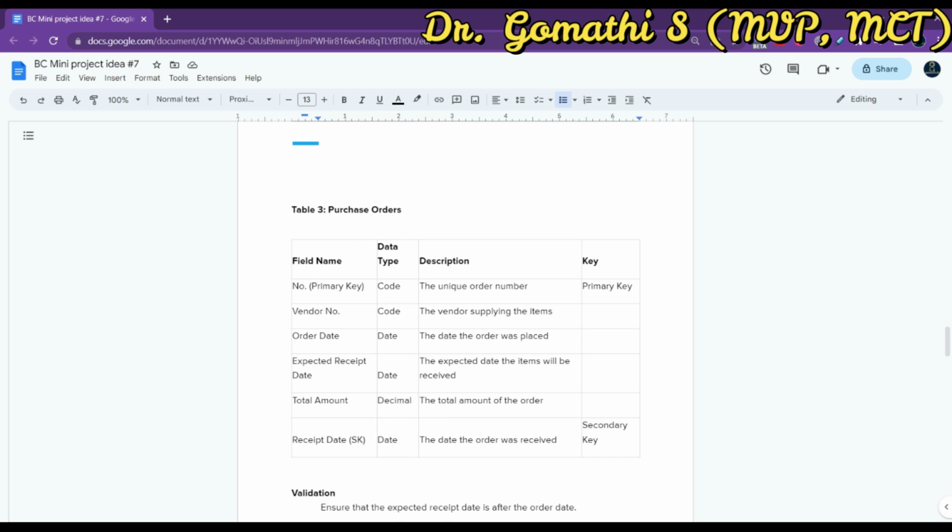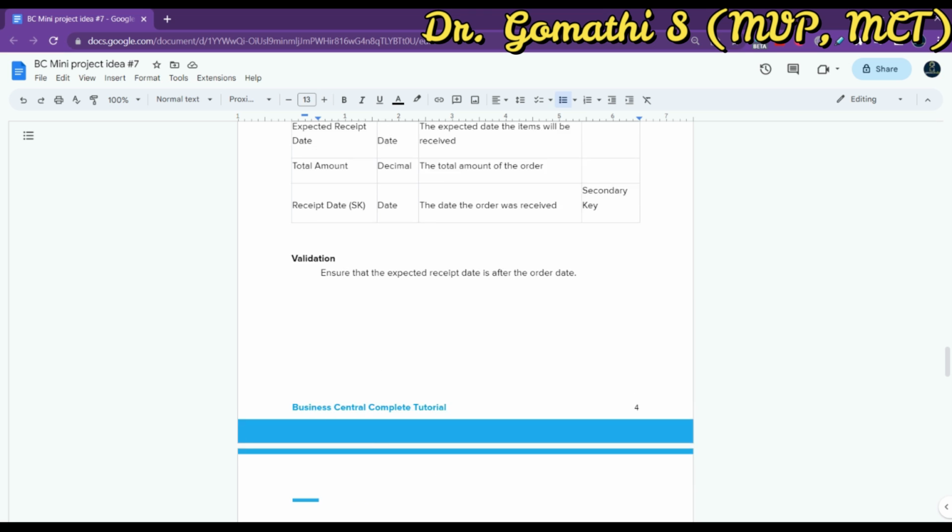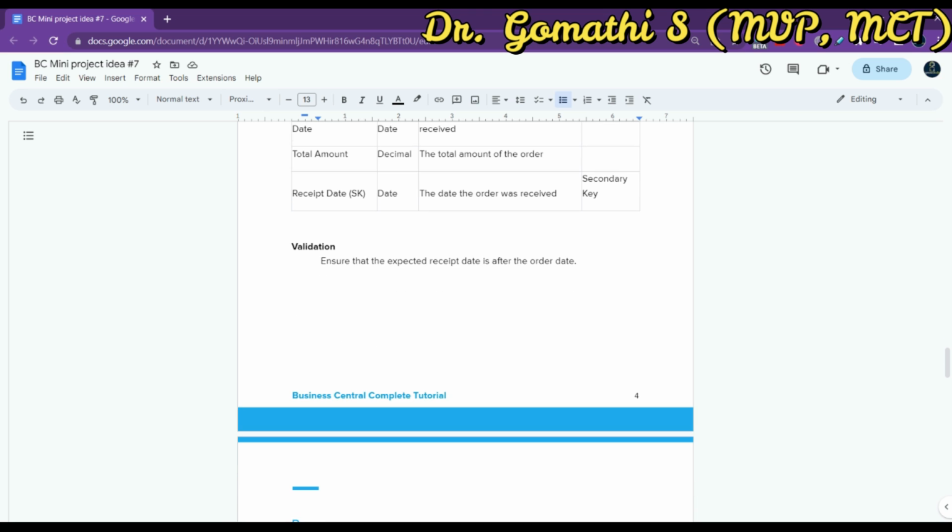The third table which I'm going to create is the purchase orders. So this table stores the information about the purchase order placed with the vendor, including the order number, vendor ID, that is vendor number, order date, expected receipt date, total amount, and the related receipt details. So the purpose of this table is to enable business to efficiently manage the purchase order, track order details, and ensure timely receipt of the product from the vendor. You can see what the primary key and the secondary key I have mentioned. The validation which you can do is to ensure the expected receipt date is after the order date.